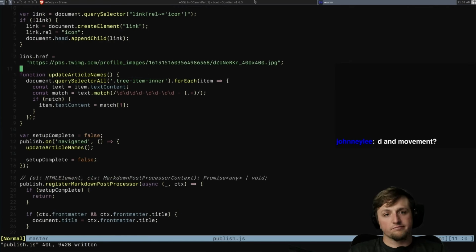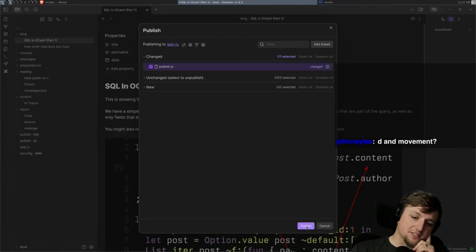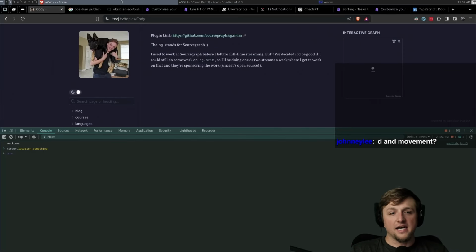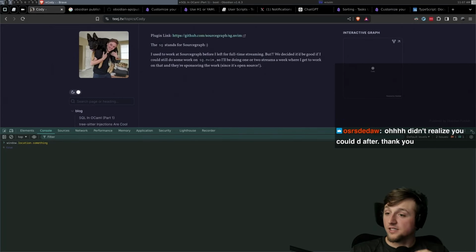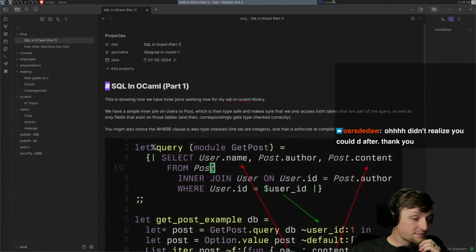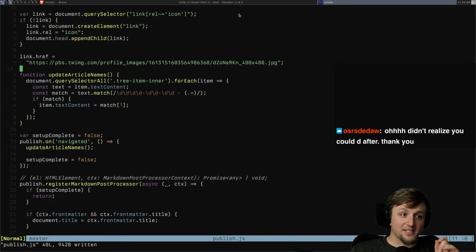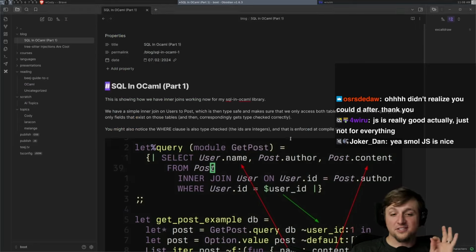Not gonna lie, writing just little bits of JavaScript to do something on a website, I kind of like that part. I'll just admit it right now. It's not so bad. Just a little bit of JavaScript on a website. It's kind of nice. Just a little tiny bit.